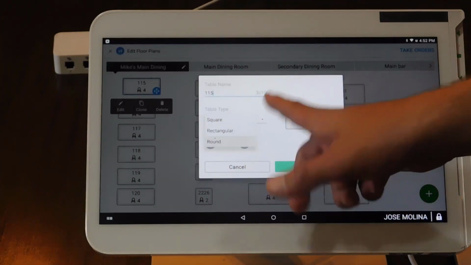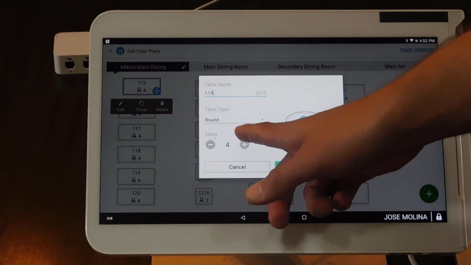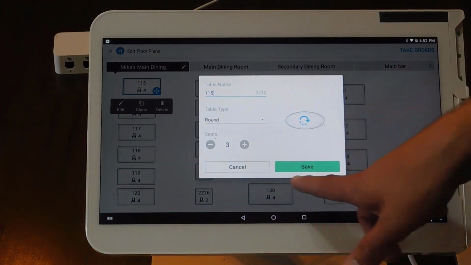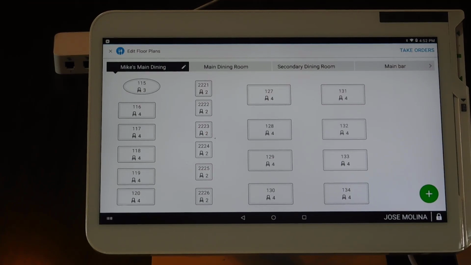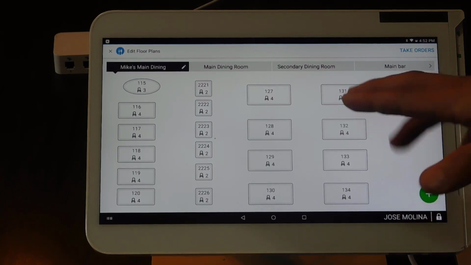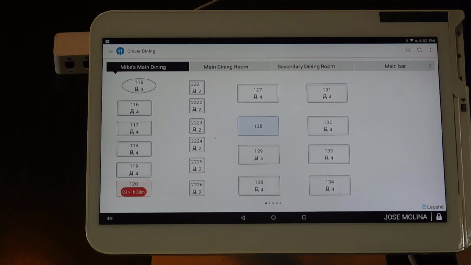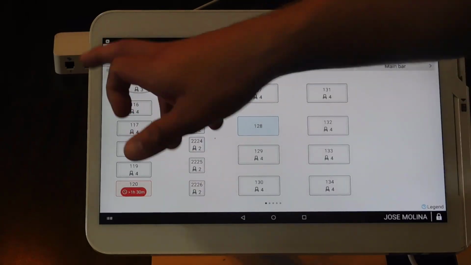So let's say I wanted to do a round table now. And also it would allow me to change the default seats. Let's say I wanted to do a round and it only has 3 chairs. I save it, and now my table is round with 3 chairs only instead of 4. Once I'm ready, I can hit here where it says take orders, and it goes back to the regular screen for employees to take orders from customers.